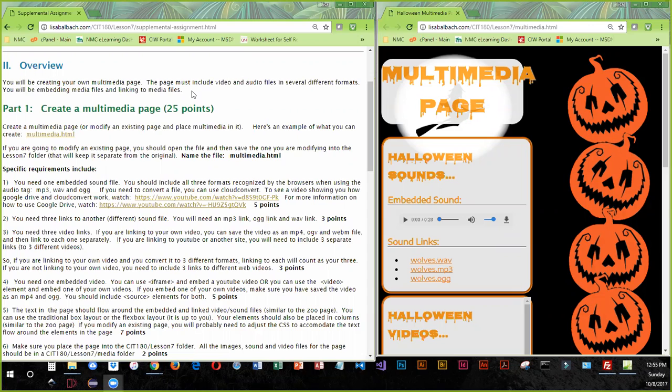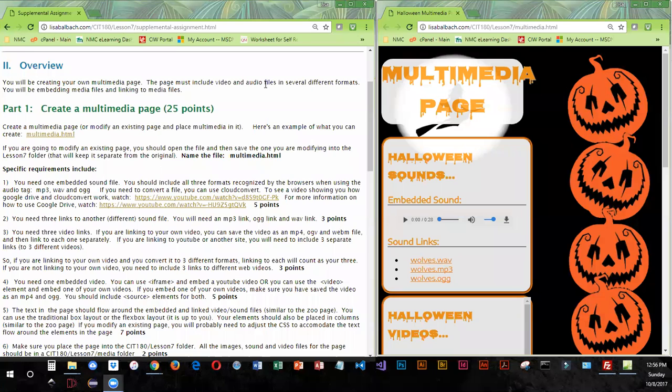You are going to be making your own multimedia page. So your page is going to have embedded audio. It's going to have audio links. You're going to have embedded video. You're going to have video links. And you're also going to have at least one iframe.